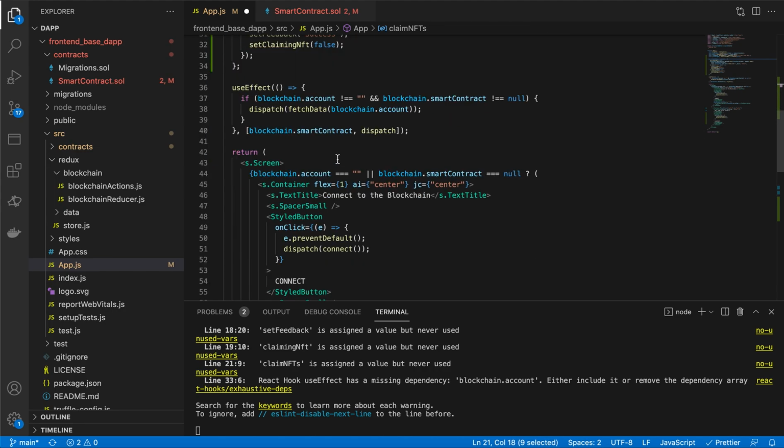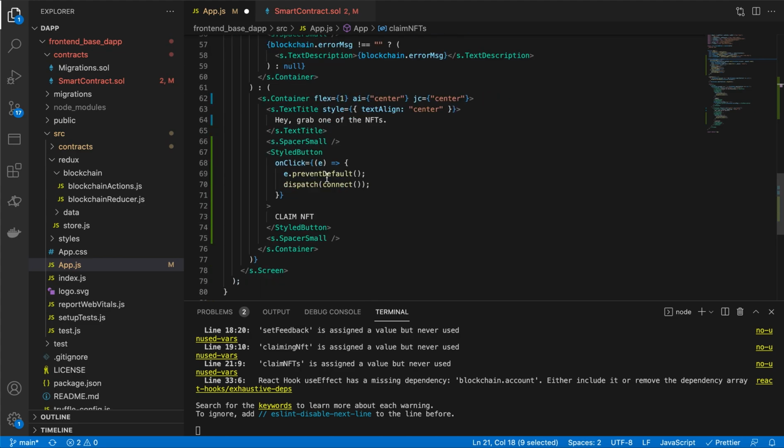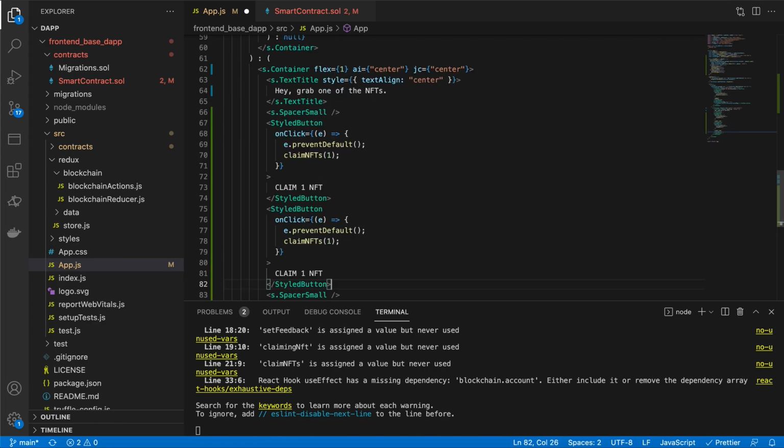We might update this. So let's just go down to our button and say that we actually want to call this. So we are going to say claim NFTs, and I'm going to say claim 1 NFT. Okay, so let's say claim 1. We're going to pass 1 in there. And then maybe, yeah, let's copy and paste this, and say you can either claim 1 or claim 5, like so.